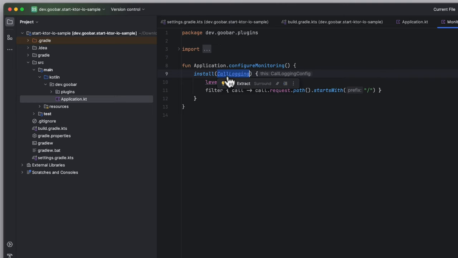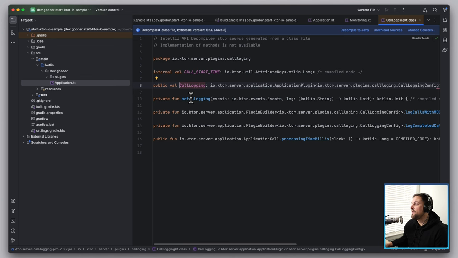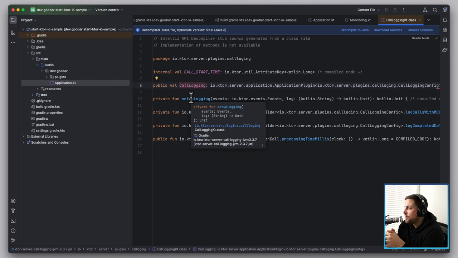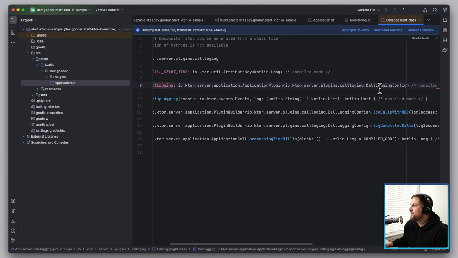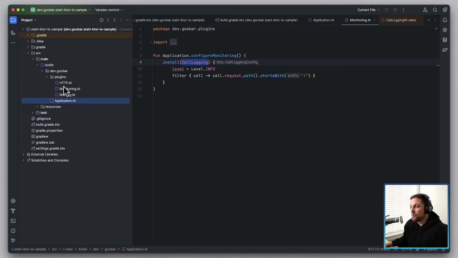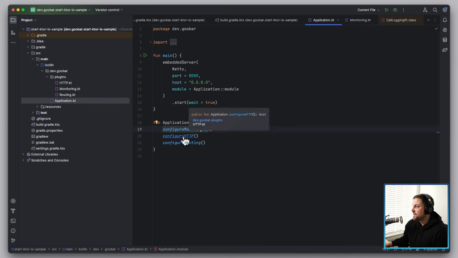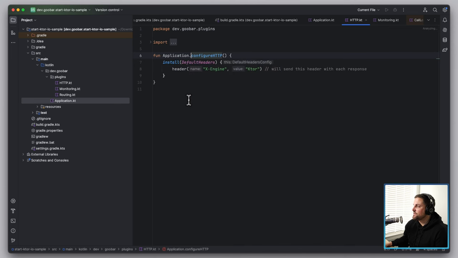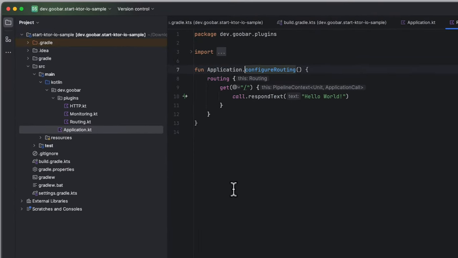So this CallLogging, if I click into this, this is a public top-level variable here that represents an application plugin taking this CallLoggingConfig. So again, this is the standard way of installing a plugin to your application with this install call. Similarly, if we come back to our application, we can see that we have configureHTTP, which is also an extension function on Application. And the last one here, we'll look at configureRouting.